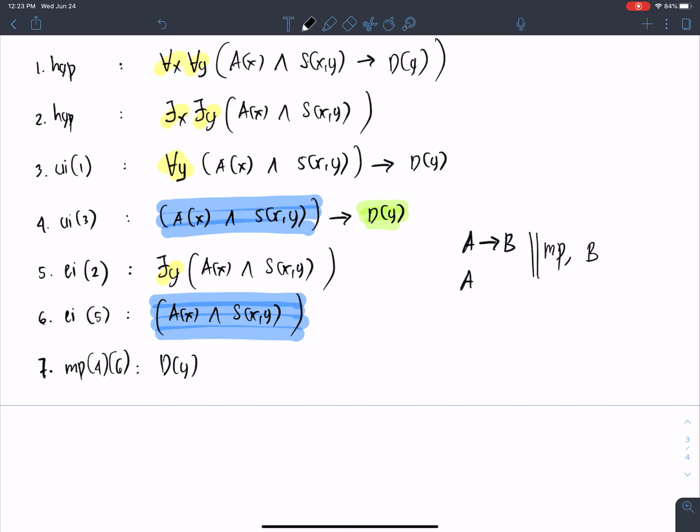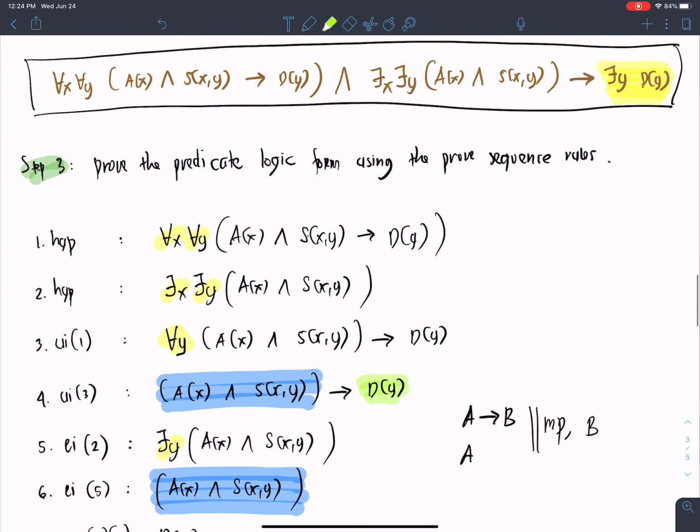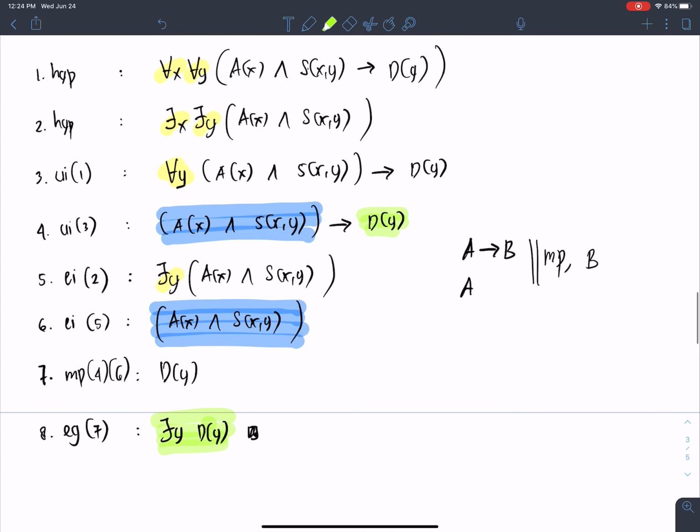So modus ponens number 4 and 6, we have dy. Nice. So what is left? We need only existential generalization 7. Then we get there is y dy. Done. This is what we expected in the end. There is y dy as our final statement over there on the structures. So then we can tell the argument earlier is valid. Alright, I believe this is very clear and quite simple.